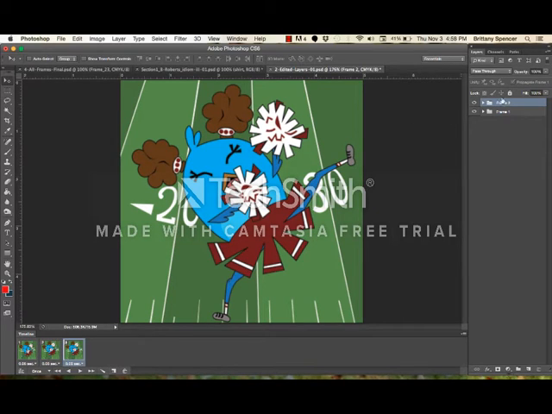Now we duplicate the frame 2 group folder. So I'm going to grab it, drag it down to create new layer. It duplicates it, calls it frame 2 copy. So I'm going to double click that and change it to frame 3. Hit enter. Okay, now we have the 3 frames selected at the bottom, frame 3 selected in our layers.